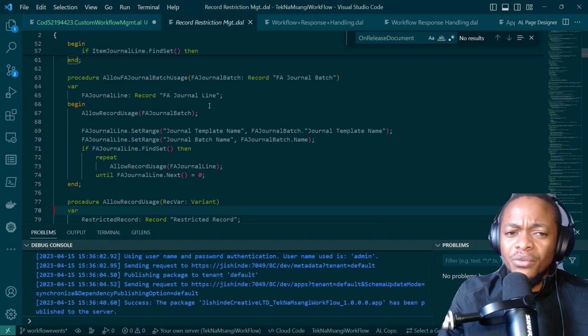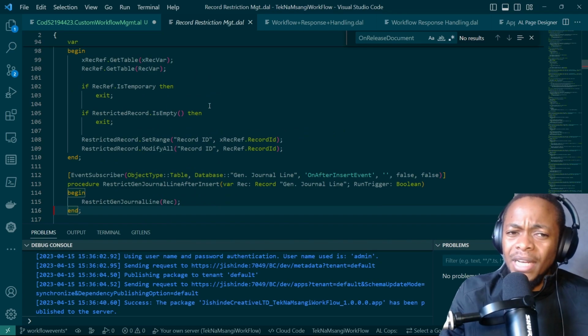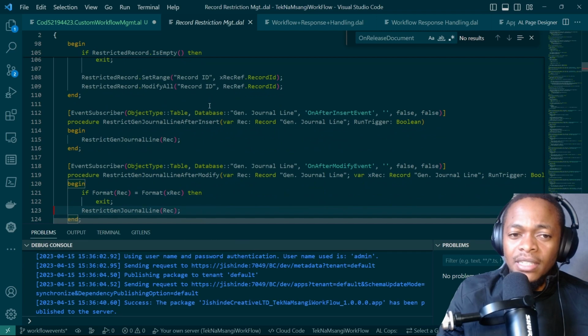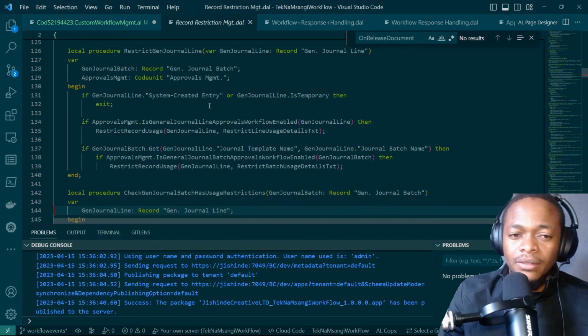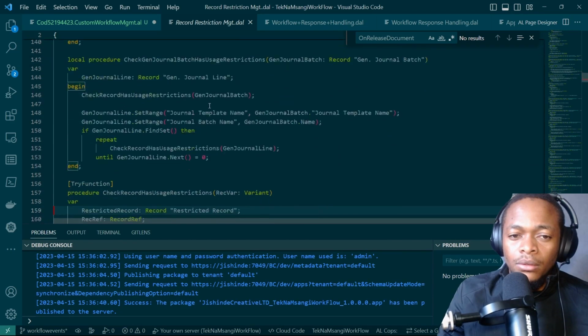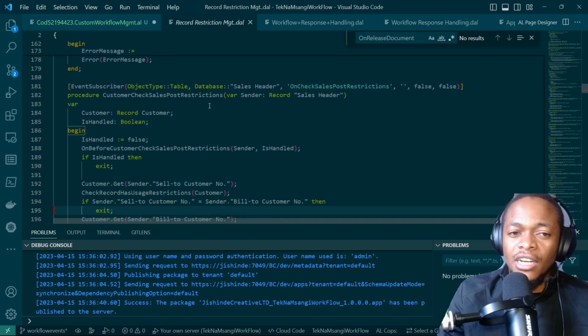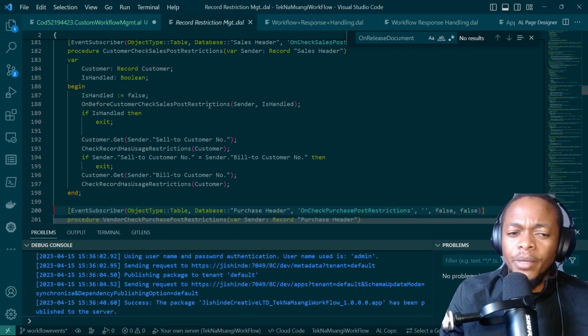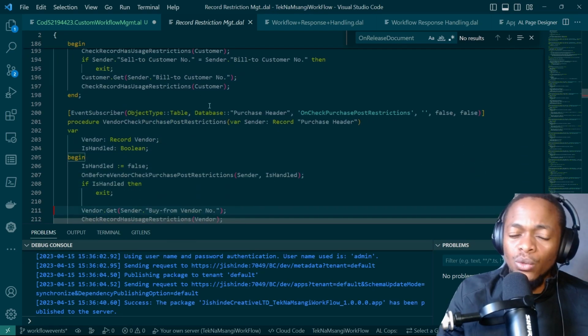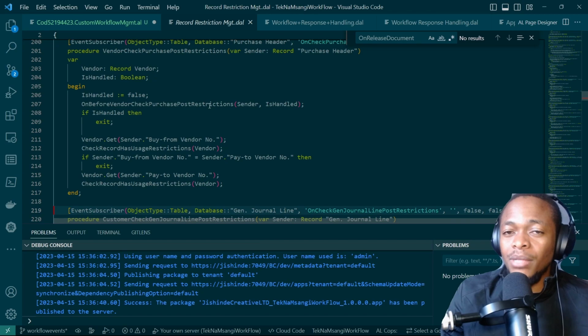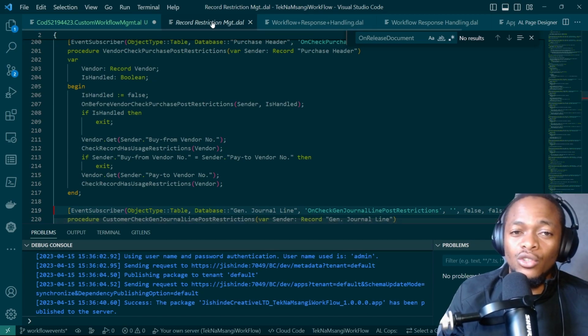If it's not a requirement for you to be reopening the statuses, similar to how the general line has been handled. So you see we have the restrict general line after insert. We have all these. This is something that you can explore on your own if you're not interested in reopening the way I've done it. This is just to trigger you to understand how it's done, but just make it your own. It's your code, man.